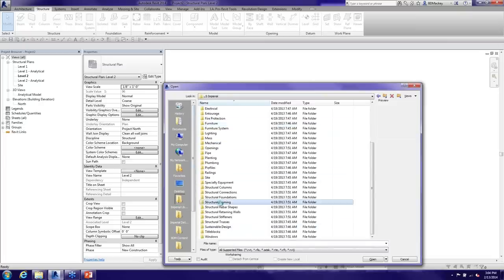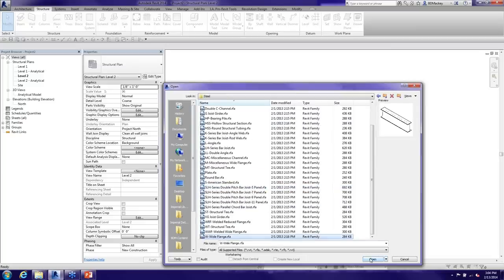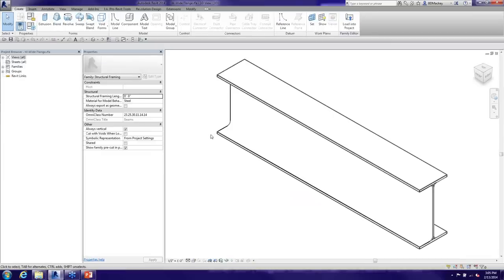I'm just going to go grab the wide flange family. So I'm going to go into my structural framing, I'm going to go into steel, and I'm just going to grab the wide flange out-of-the-box family. Not going to do any trickery here, so you all have this at your fingertips to go through and do what you want to do with it.